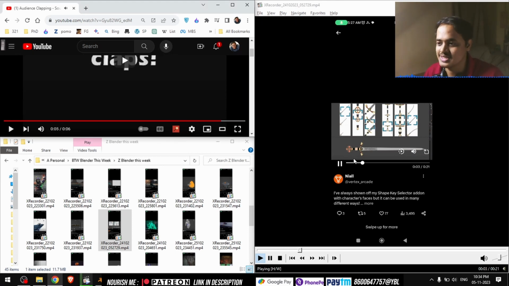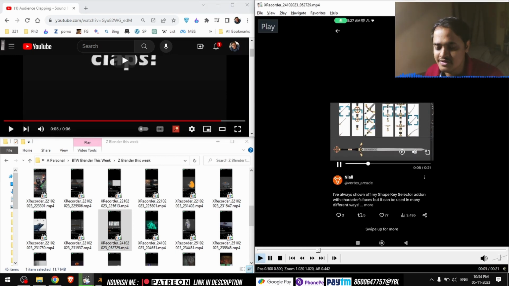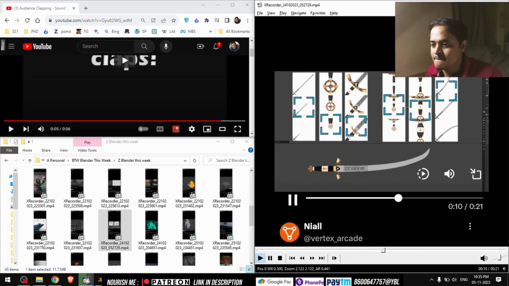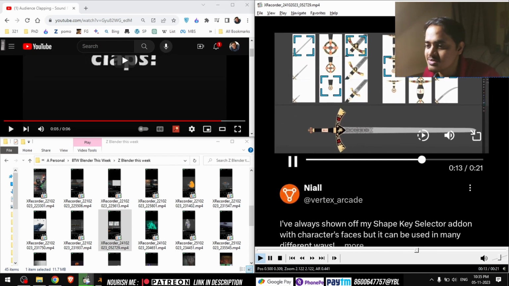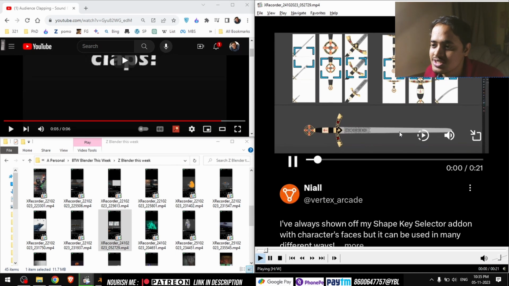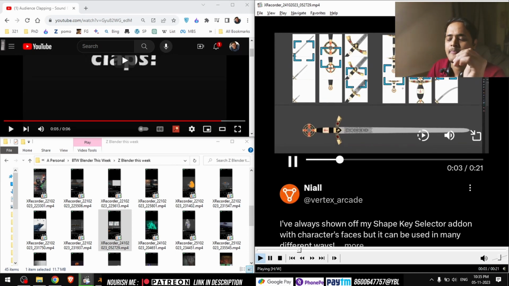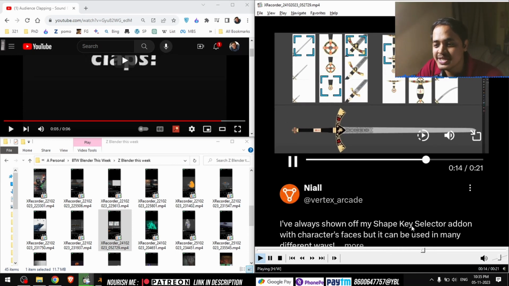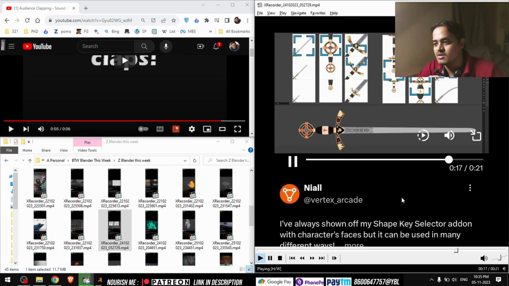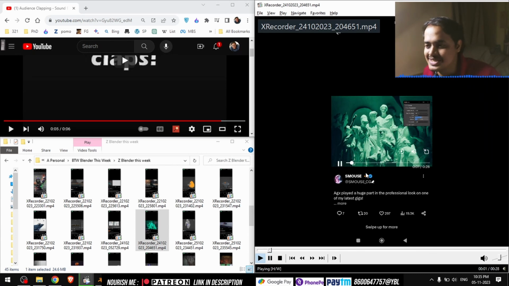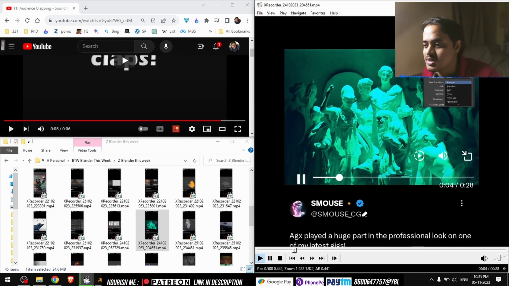And yes, this thing also is very wonderfully done by Niall, and it comes up with this shape key selector add-on, which has this option, and you can just click and drag these areas and then change the shape of the sword or any other changes. And also search for shape key selector add-on on Blender Market. Really awesome video, really awesome person, Niall. I don't know if he had done something out of that, but it is there.